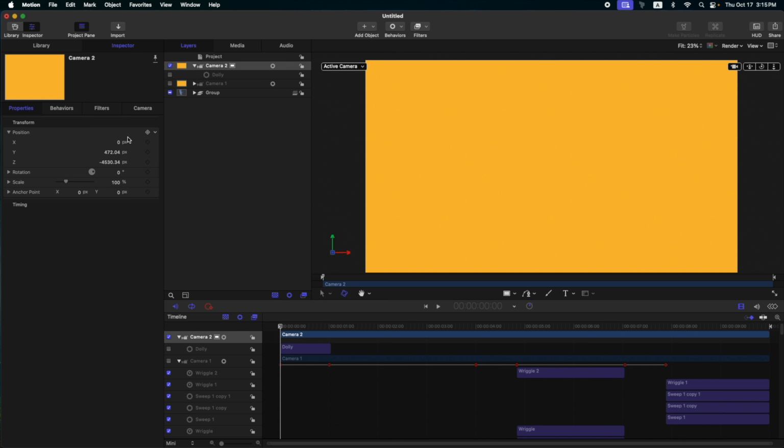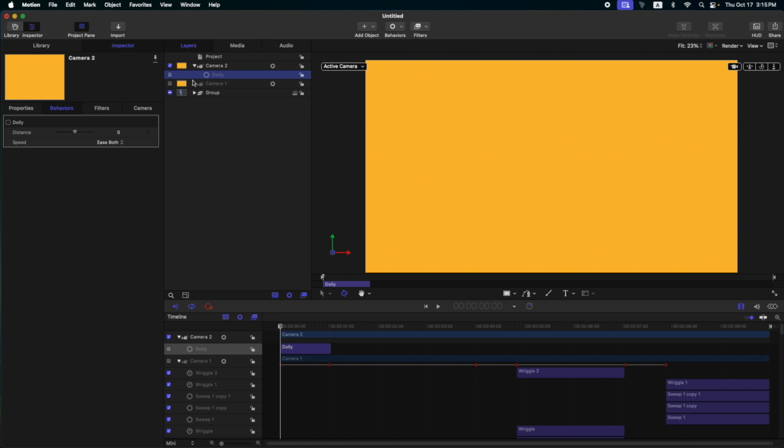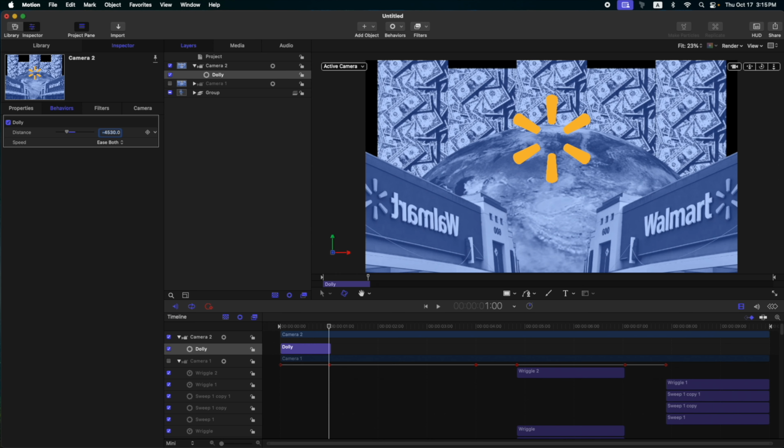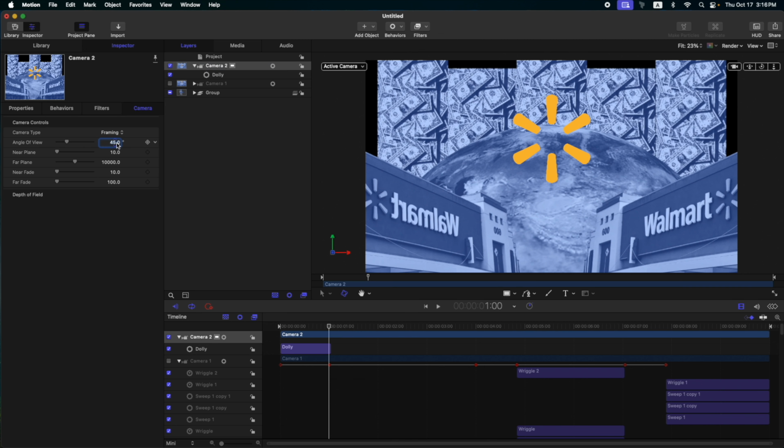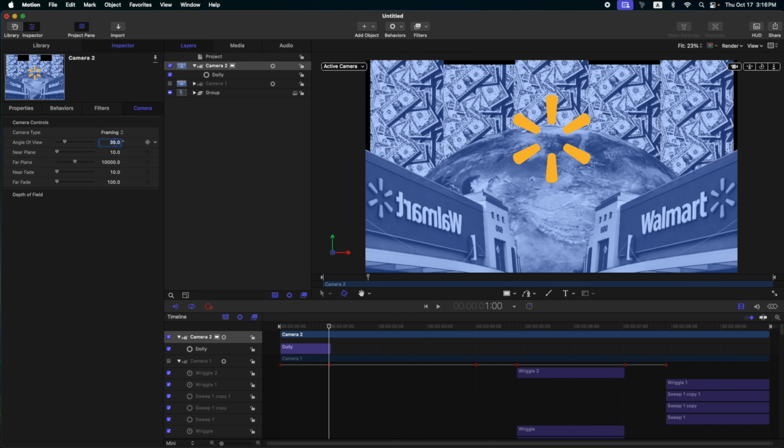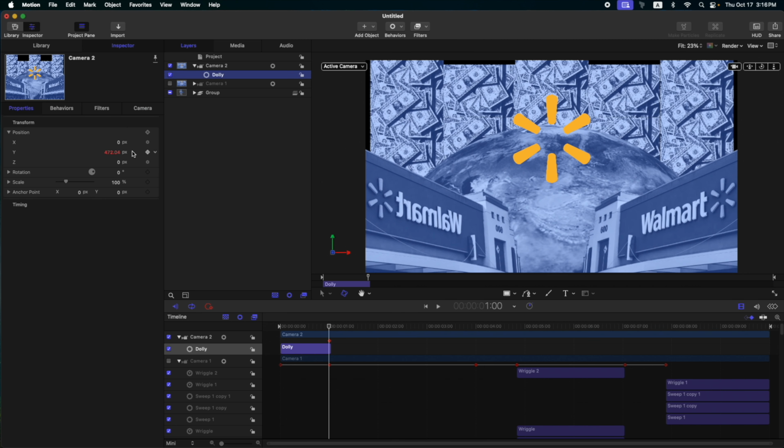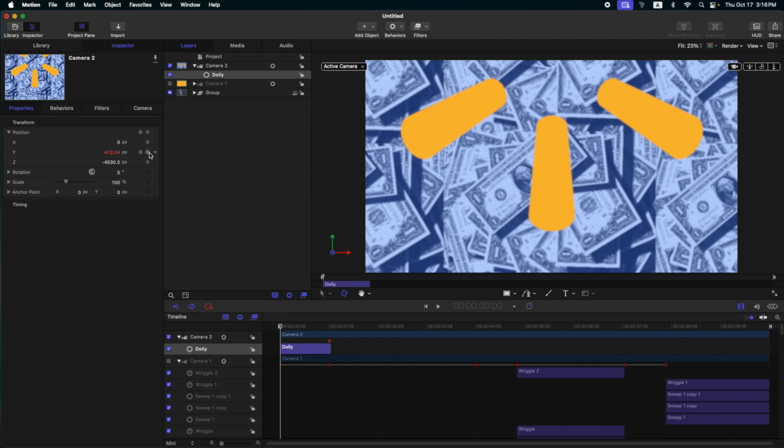Okay, so once we have this, remember this one, -4530. Let's turn on our dolly, go to the end, and change the distance to -4530. Okay, so we will have this, right? But we forgot something. Go to our camera, change the angle of view to 35 mm. Let's add some keyframe for our Y.